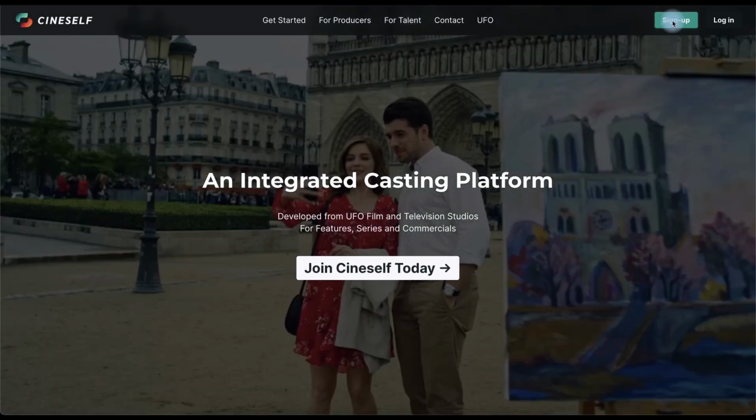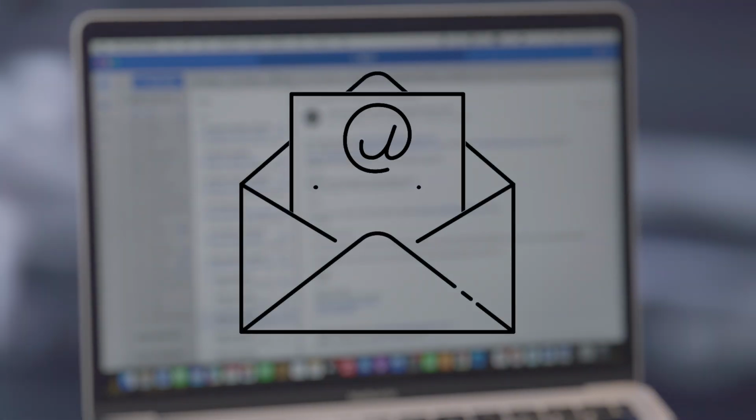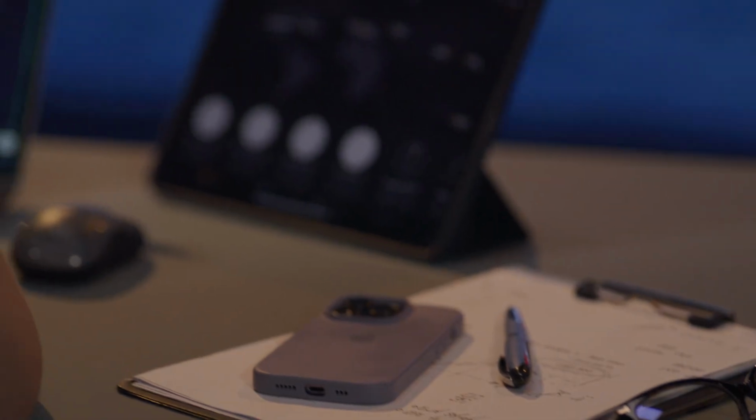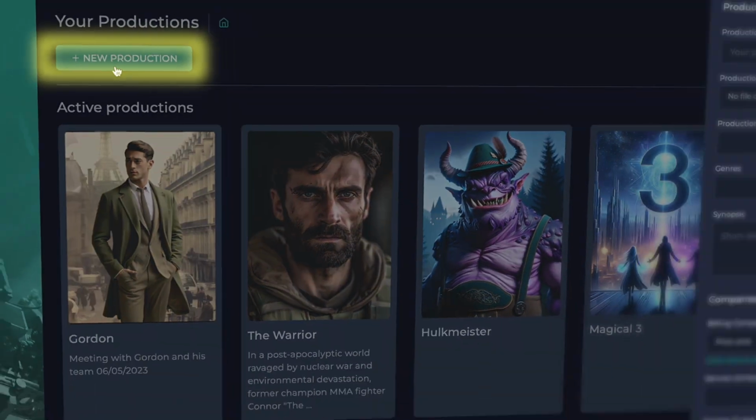To set up your project's casting, go to the CineSelf website and sign up. After you submit, you will receive an email that will allow you to access the site and set up your production. To begin, you will start with the New Production button.